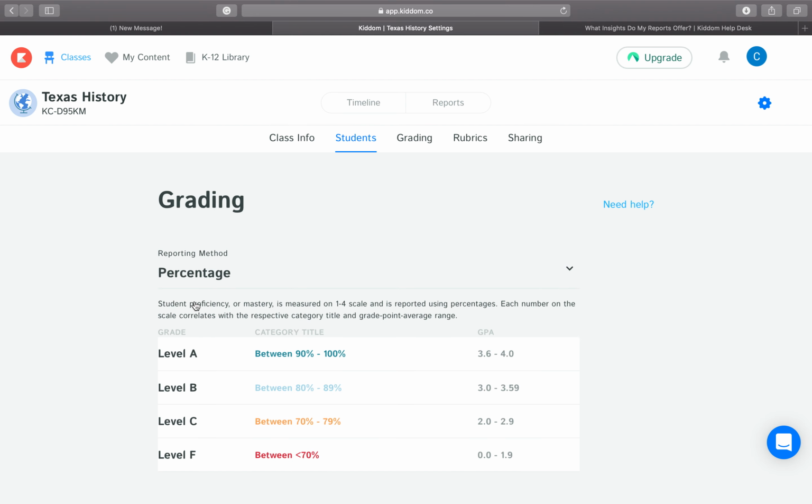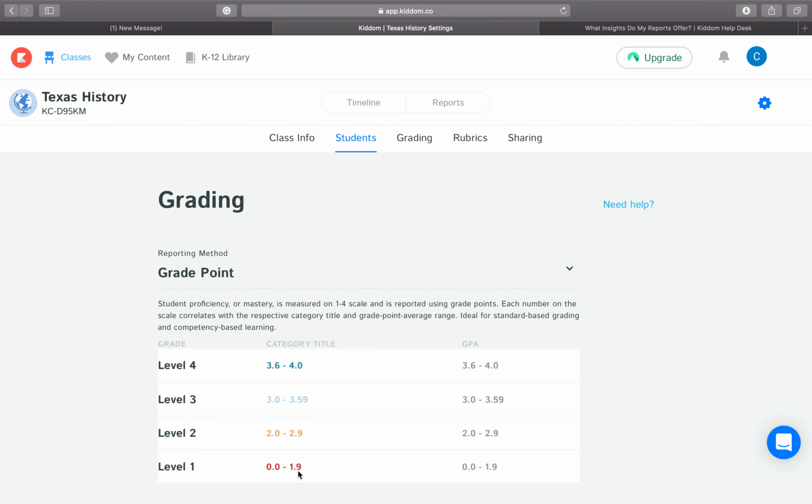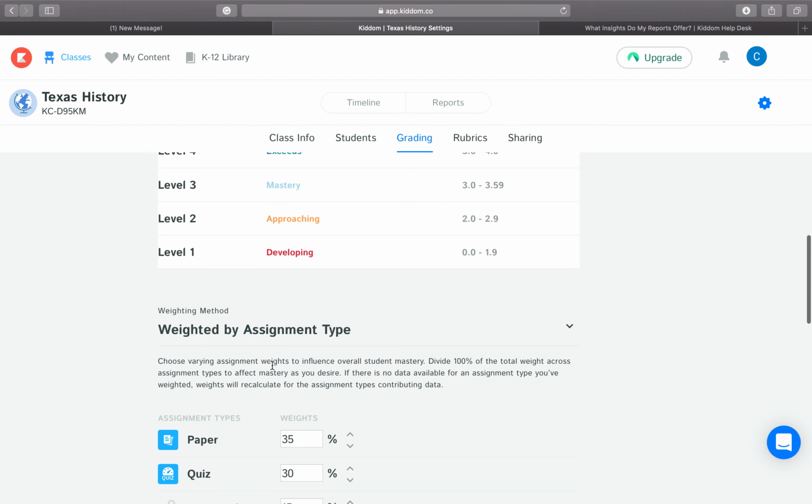I could switch this to a percentage, and then it goes from 70 to 79, 80 to 89, and 90 to 100, and from level A all the way down to B, C, and F. I could switch it to grade, which is still A, B, C, D. And then I can also go to grade point, and it'll go based off of this, just like the GPA. I keep it on the mastery level.